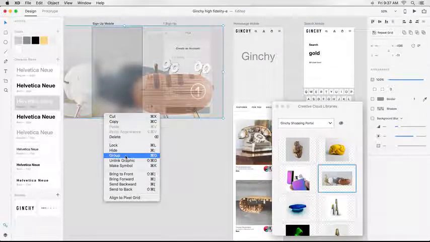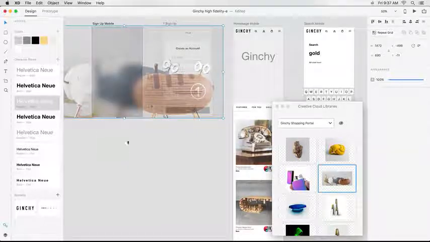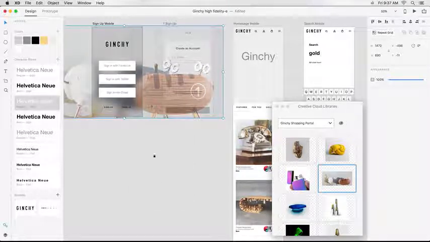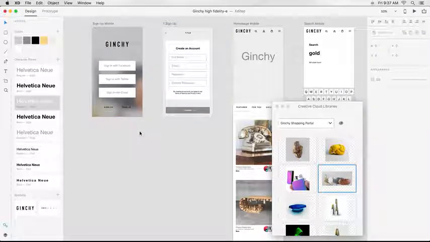I right-click and choose Group to more easily access those items together if I want to change them in the future. Then I right-click one more time and choose Send to Back. This puts those items at the bottom of the stacking order, so they now live behind everything else on this artboard. I'm going to continue finessing this design offline.